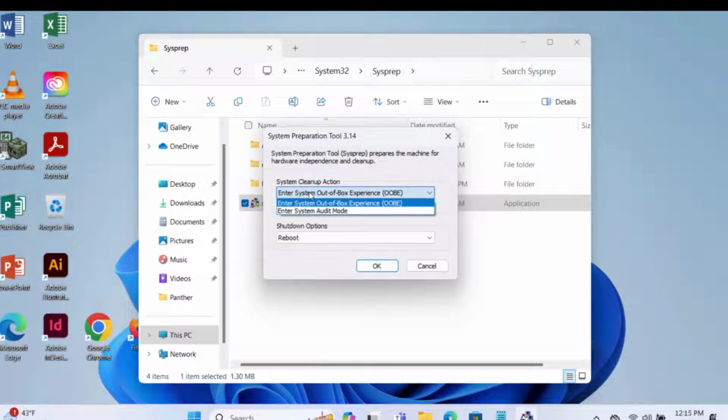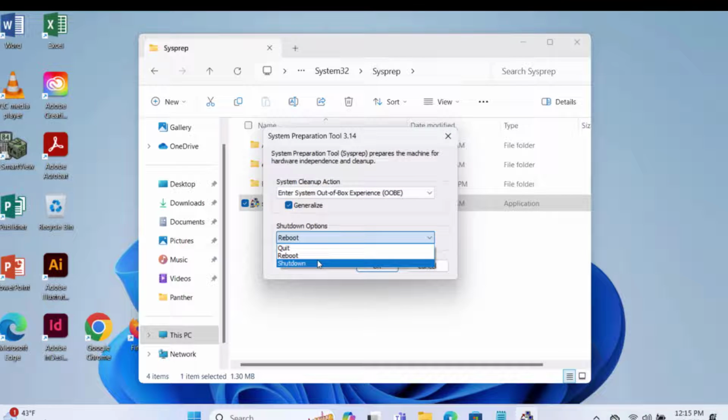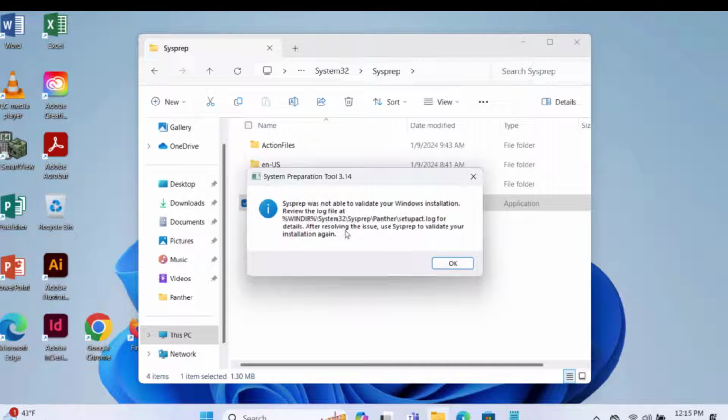So there are only two options here. I'm going to leave it as out-of-box experience. I'm going to select generalize. And in the shutdown option, I'm going to leave it as shutdown. Click OK. So now I get an error message, so I have to check what the error message is.